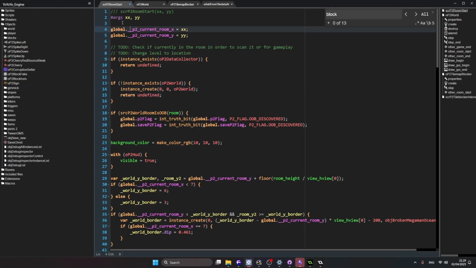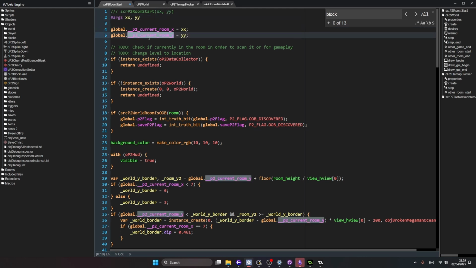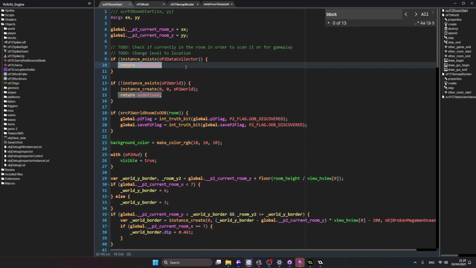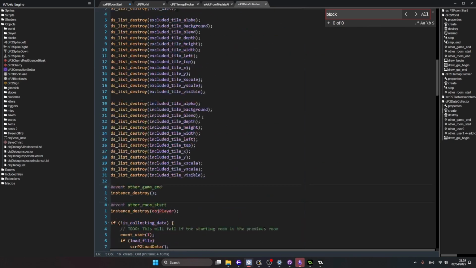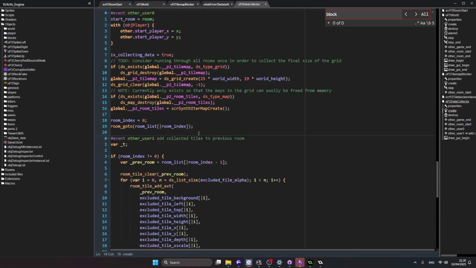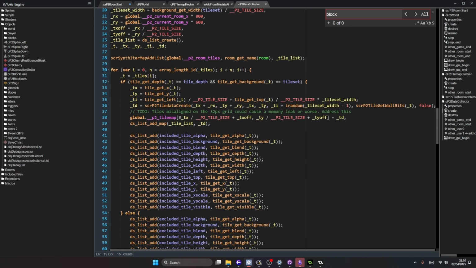So, I can see where the position of the room is based on these globals here that are set when this room start script is called, which it is. I can see that the data collector exists. So this script is not going to keep going from this point onward if the data collector exists. The data collector goes through the different tile depths, or I think just one maybe. And it goes through every single position that a tile could be in on a 32 pixel grid.